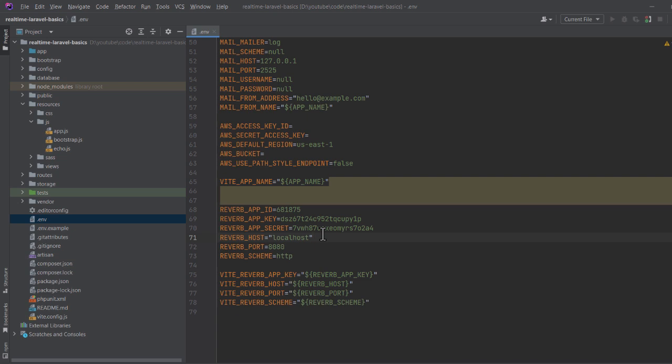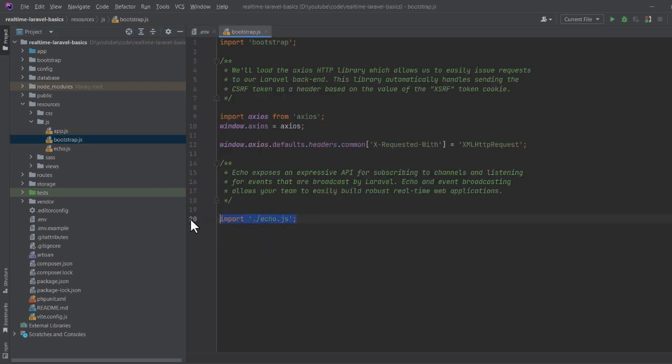Okay, so we've also got some of these configuration options exposed to Vite. So when we reference any of these within JavaScript, these will now be available. Let's take a look at that now because you can see here that an echo.js file has also been published in our JavaScript directory, which is referenced at the bottom of bootstrap now. Let's open this up and have a look.